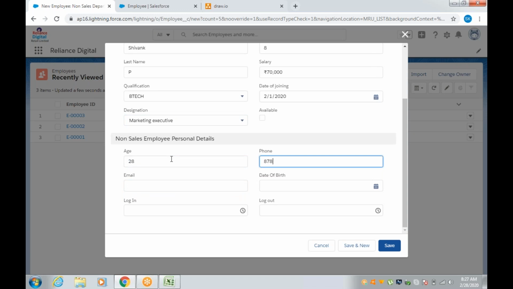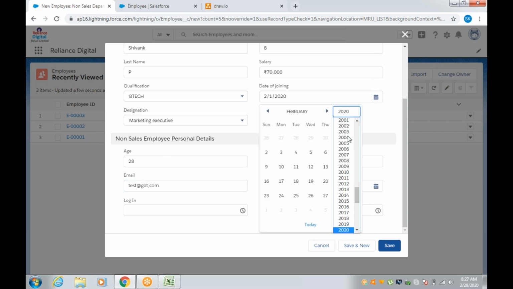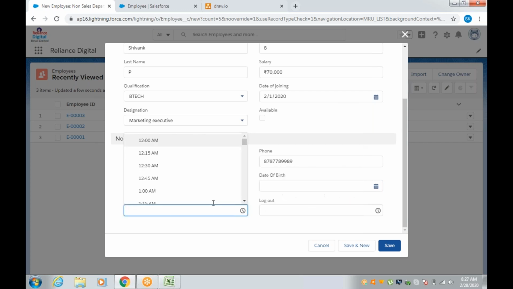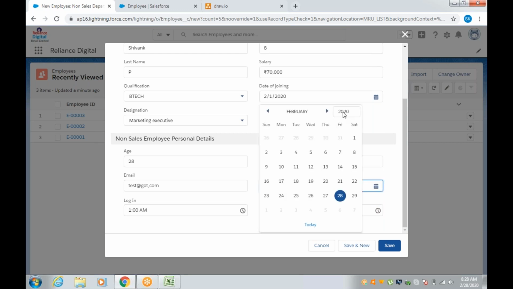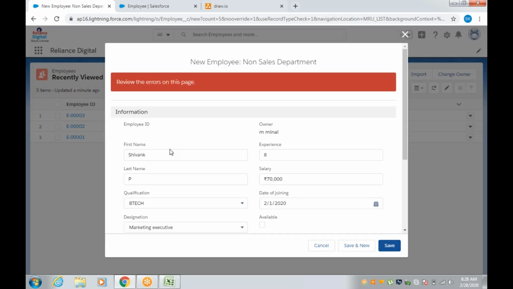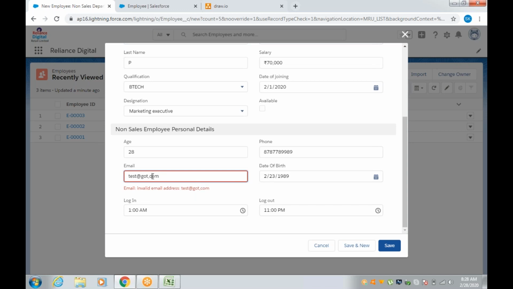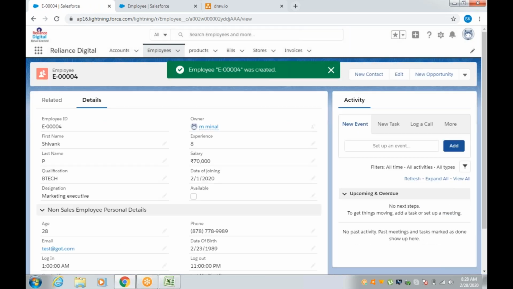Phone number. Okay. Email: text at the rate login.com. Date of birth. Okay, what happened? It's not in the email format. It needs a dot, not a comma. Okay, now the record got created.